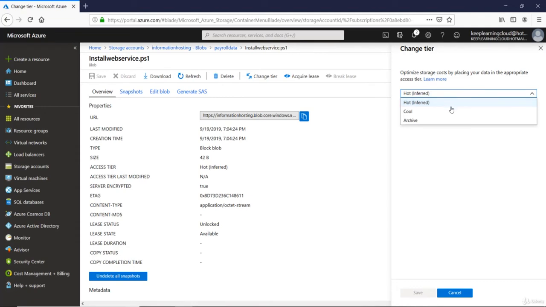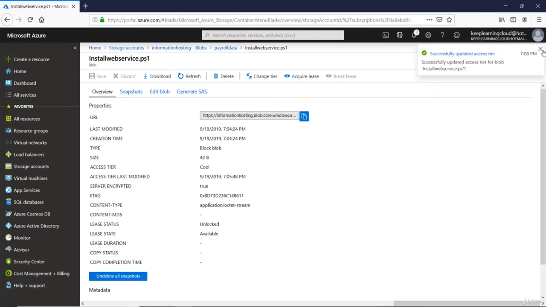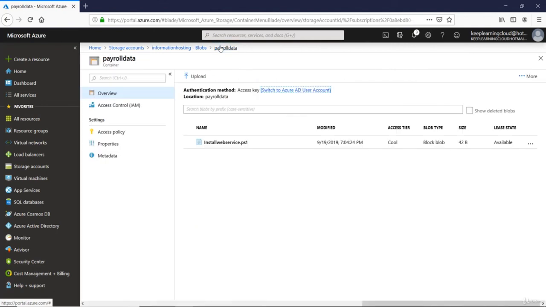It could be hot, cool, or archive. We spoke about these options in detail when we were talking about the uploading blob video section. I'll change it to cool and then click on save. It takes less than a millisecond to do that. Now go back to payroll data. Now you will see that the access tier is set to cool.